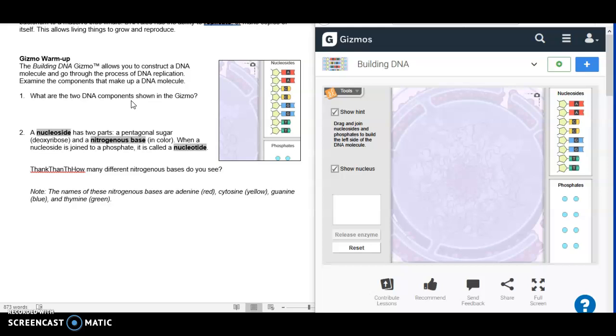So you'll look through and just answer the questions. Like question 1 is, what are the two DNA components shown in the gizmo? So we see nucleosides and we see phosphates. A nucleoside is the base and the sugar, and when you add that phosphate group to it, that's how it becomes the nucleotide. So again, we have our nucleoside, the sugar and the base, and now we've added a phosphate, and so this is a nucleotide, and these are the building blocks of the DNA molecule.